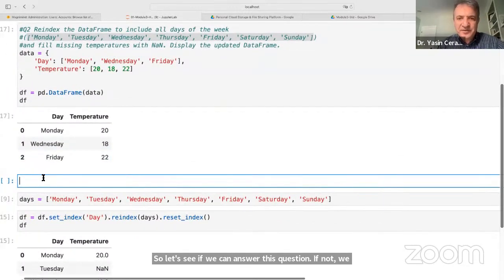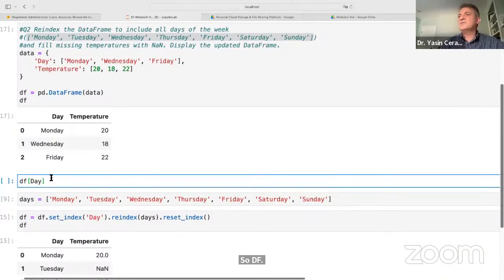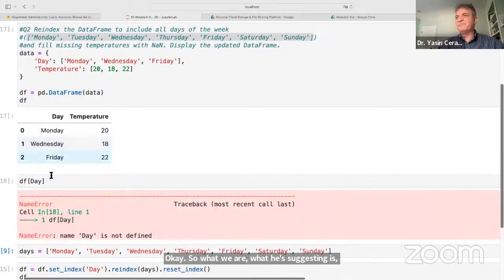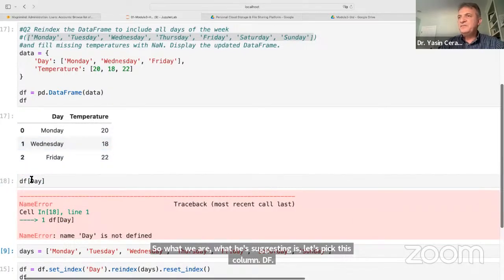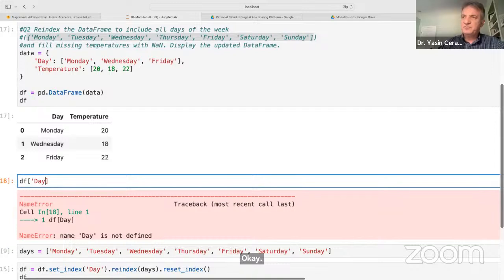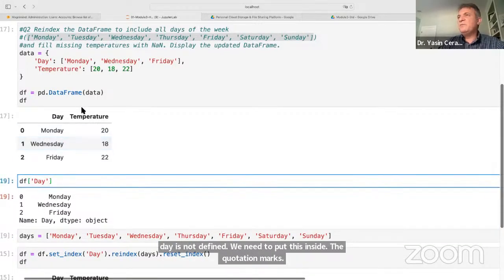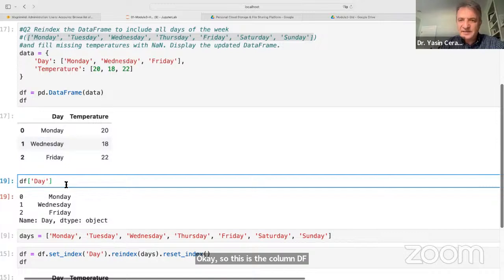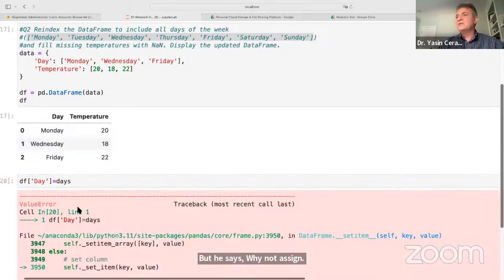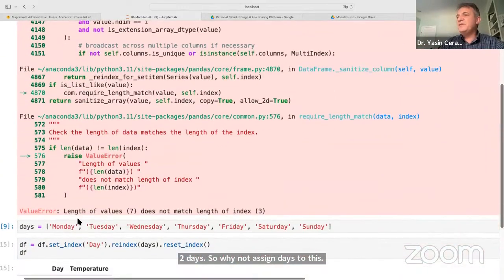The question is, Kevin is asking, so df day. What he's suggesting is let's pick this column df day. Day is not defined. We need to put this inside the quotation marks. So this is the column df day. Now it says, why not assign days to this? When I do this, it's giving me an error: length of value 7 does not match length of index 3.